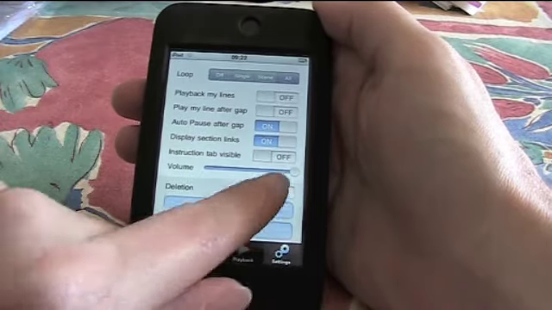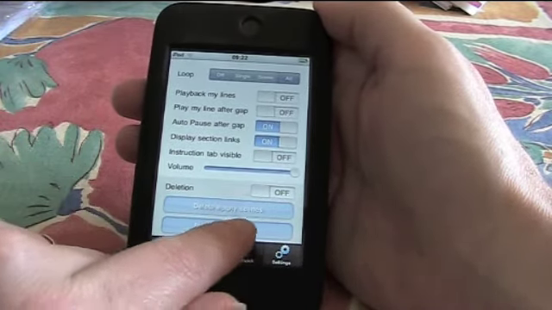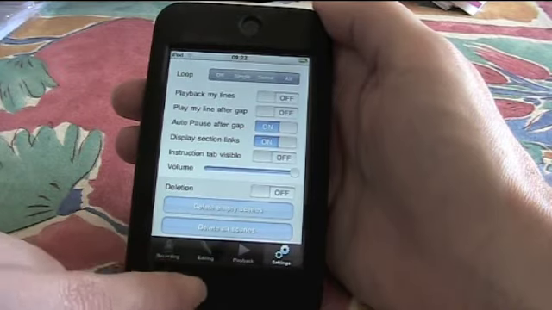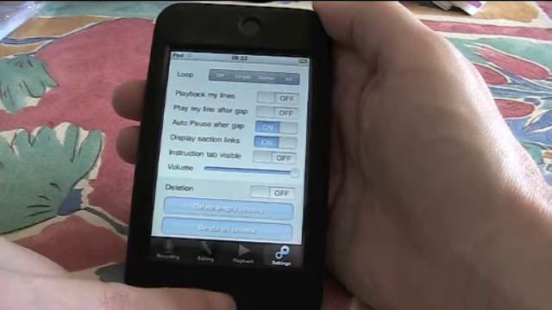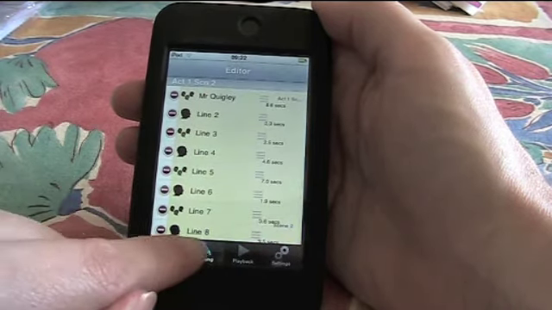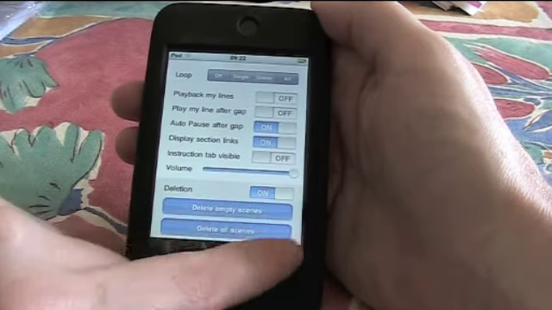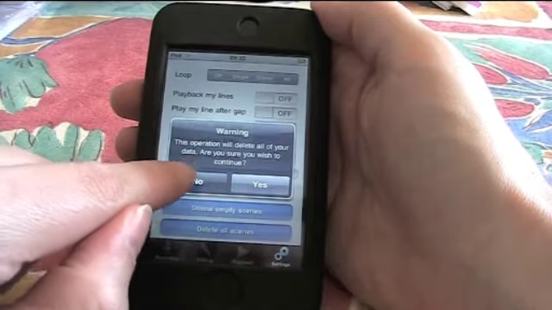And finally there's volume control and deletion. So you can delete either empty scenes if you've put in lots of empty scenes on the recording that you don't want anymore, or you can delete all scenes, but be warned that if you do delete all scenes, it will remove everything. I'm not going to do this now.